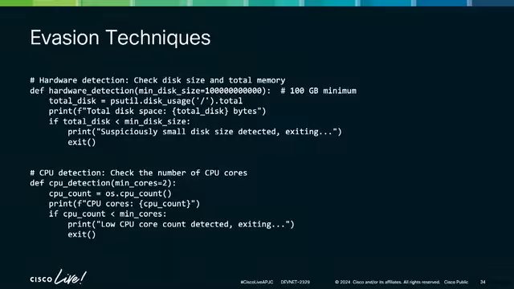Same thing with this one down here below too. It's looking at the number of CPUs that are running on that host that's infected. And if it's got less than two or so CPUs, that could be an indication that this isn't actually a real endpoint. Many times they're running 8, 16, even more. So if it sees a very low number of CPUs running, go ahead and exit. Don't even run that malware, because that's just going to get you caught. So this is a common practice that many people do when it comes to malware.